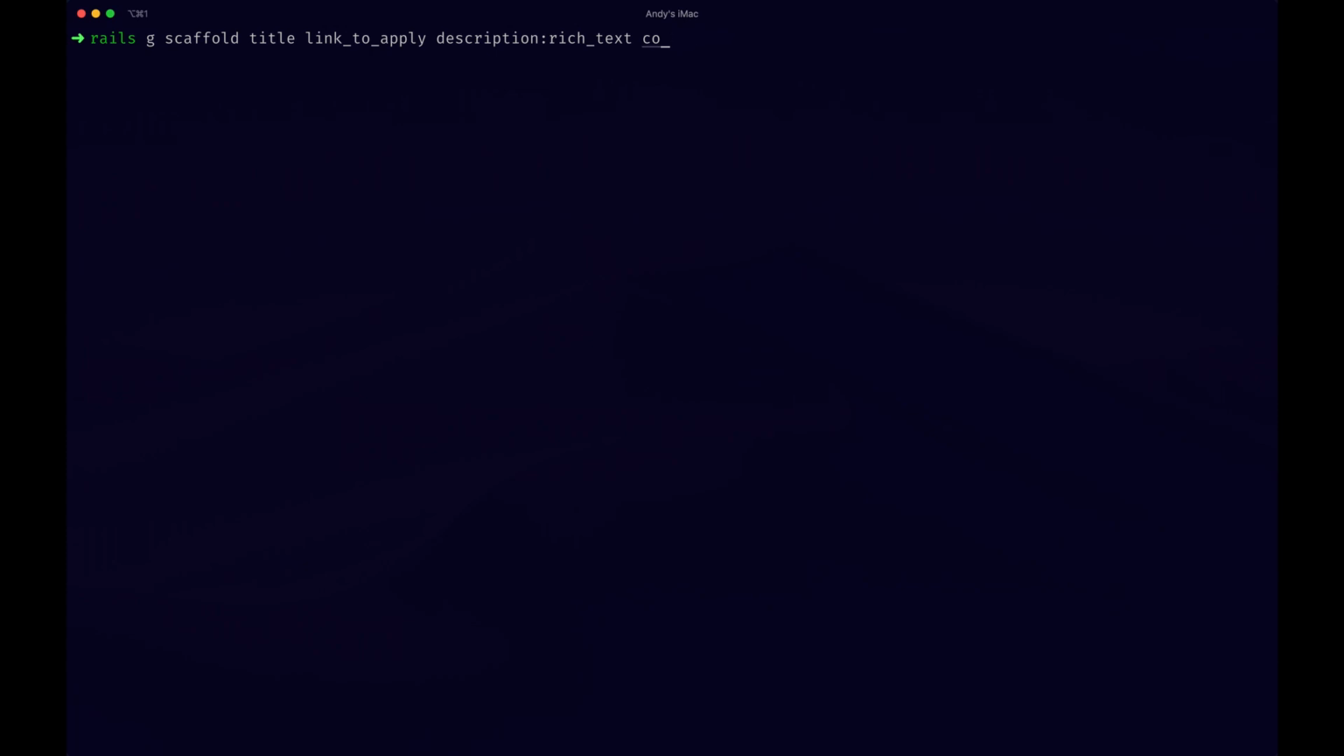Rich text is Action Text, and Action Text depends on Active Storage. It also depends on the Trix JS library. So there's a lot there, but we'll get to it. Company name. And this is all likely to change. There have been times in my past where I blew a database schema up just to rewrite it all because it wasn't up to spec, so don't feel like you have to get it right the first time.